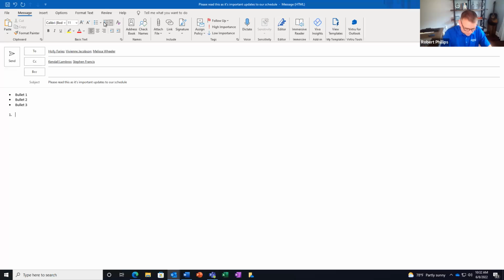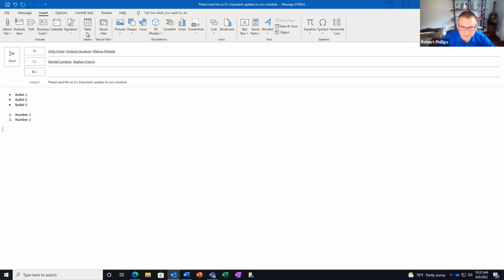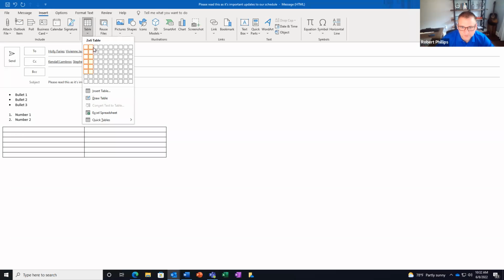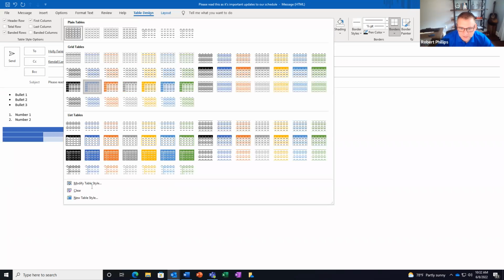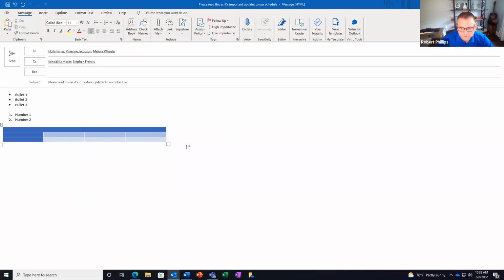Maybe I want to do a numbered list. I can insert things like tables. Maybe I want to do a table inside of the email. And then I can format the table. As you can see, I can pick all kinds of different formats for it. So very full featured. There's a lot you can do in here. I can center my text, make it size 20 in blue and bold.